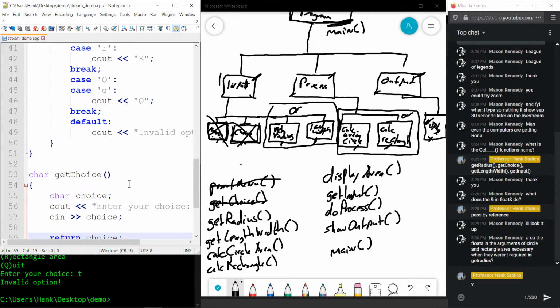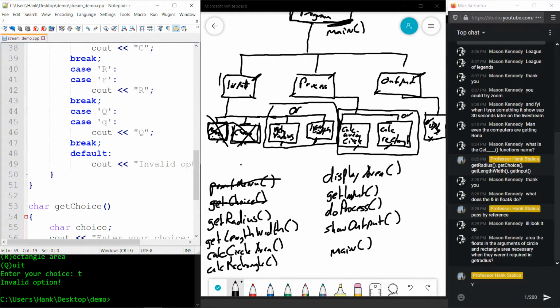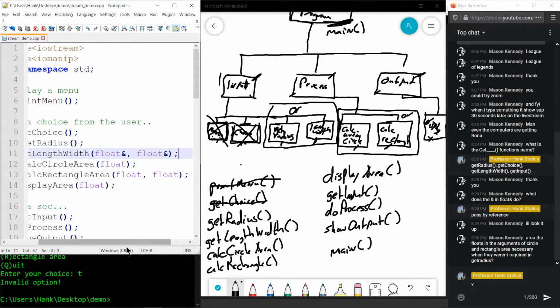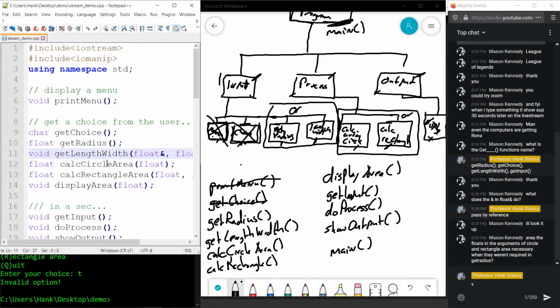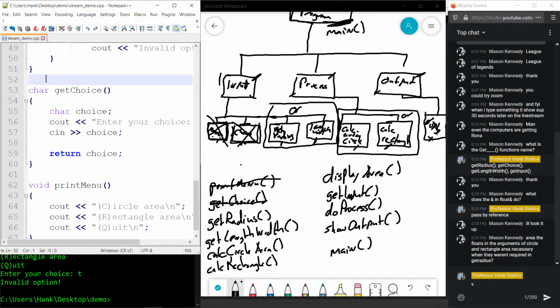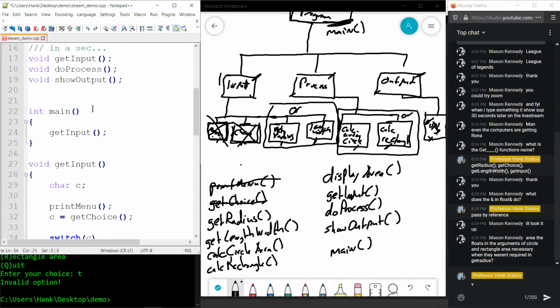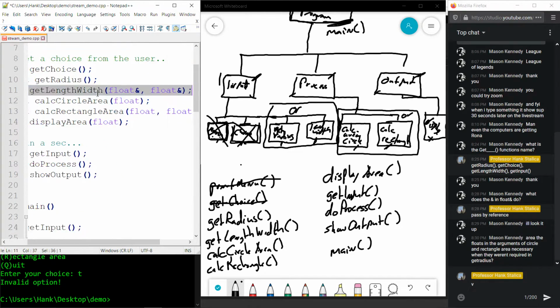All right, so let's write the get length width function. Let's write that one because you had the question about pass by reference, right? So you'll see how that works. Okay, so void get length width. And you can actually come up here and copy and paste your prototype to speed this up a little bit.